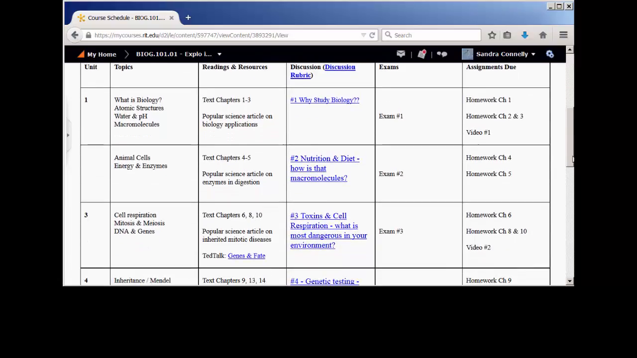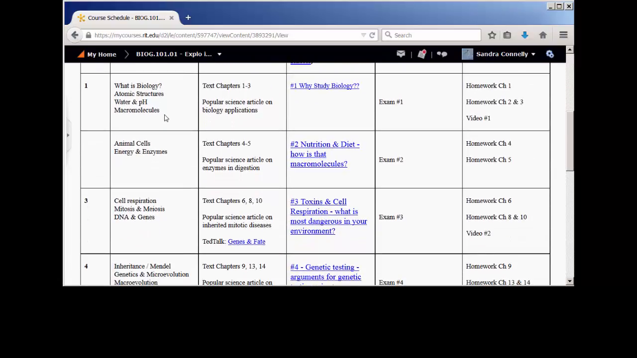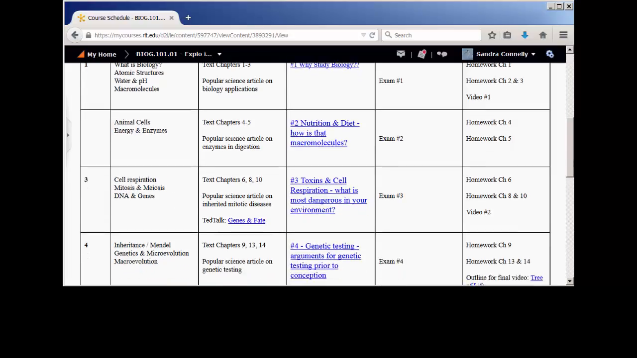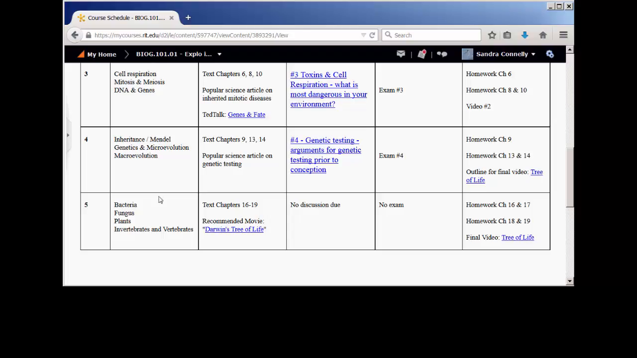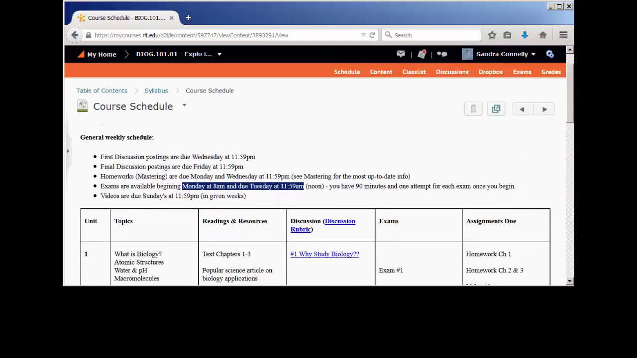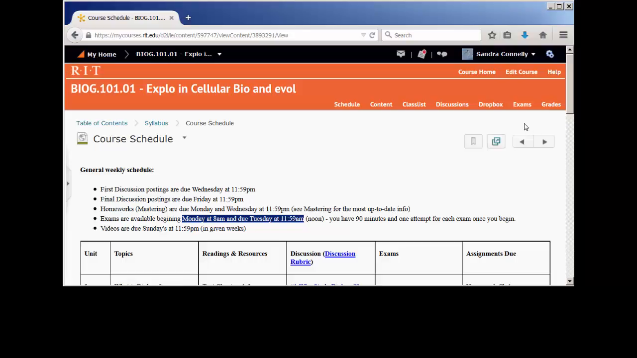You'll see that we're going to cover things like what is biology, macromolecules, animals and cells, energy and enzymes, cell respiration and division, genetics, evolution, and the tree of life. This is a lot to get done in 5 weeks, but it is totally doable. You must stay on track and caught up.